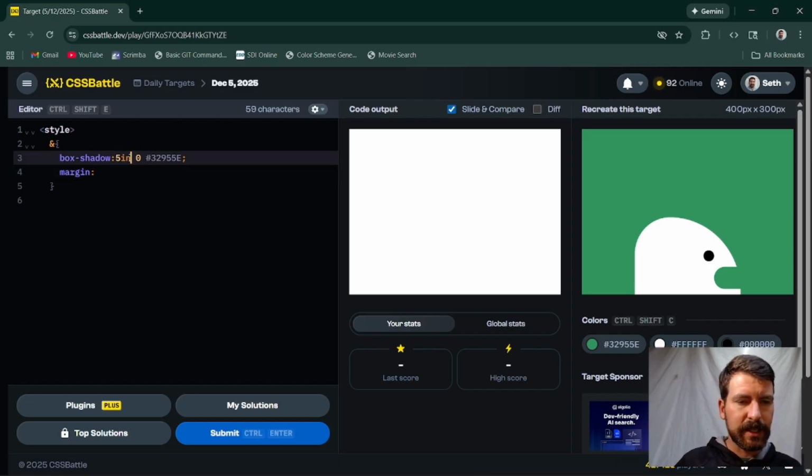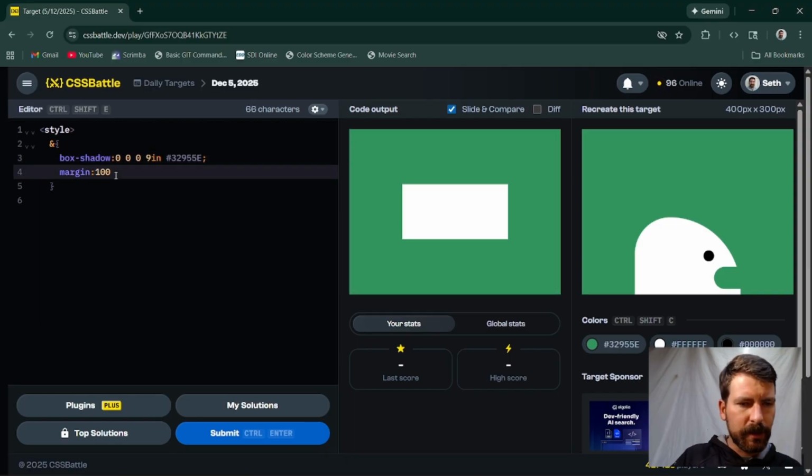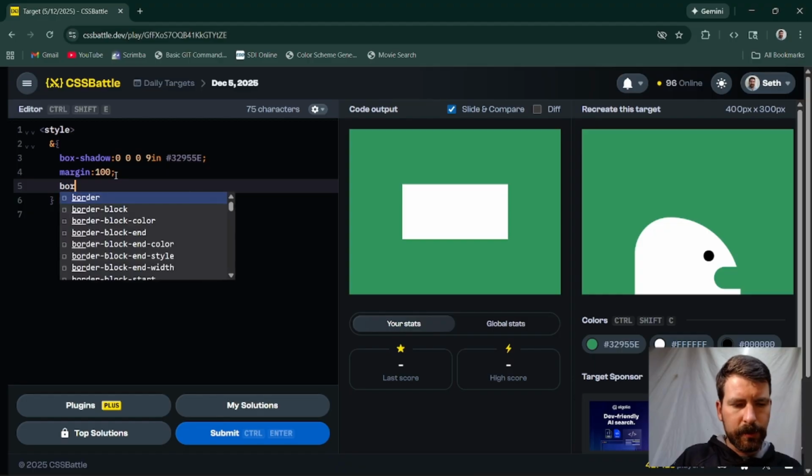Yep, we got to use the radius. I can get away with that on an inset, but not this way. And let's say 9 inch. Let's just not even mess around with that, and then margin it down. There we are. Okay, let's go border radius.